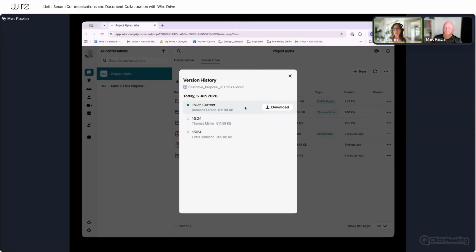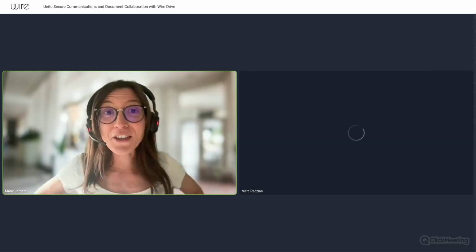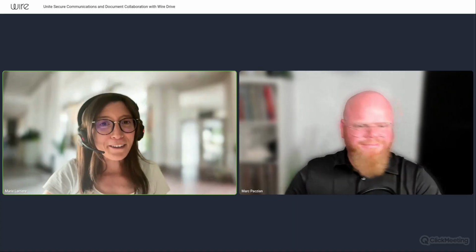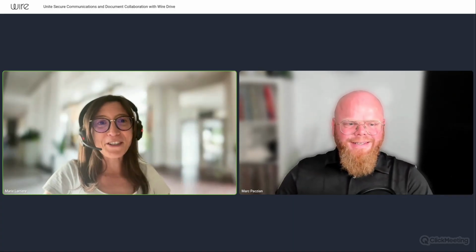So this is very good, because you don't need to share a document 10 times to have all the different versions. Everything is stored in one secure space. So this is just an example of how Wire Drive can help teams work together on a project.